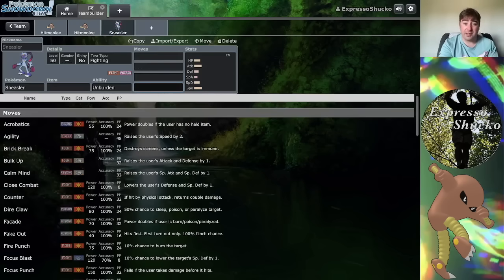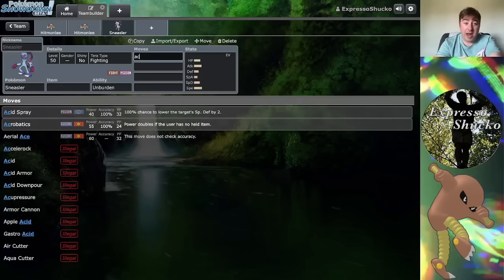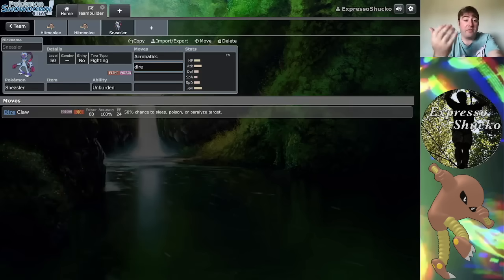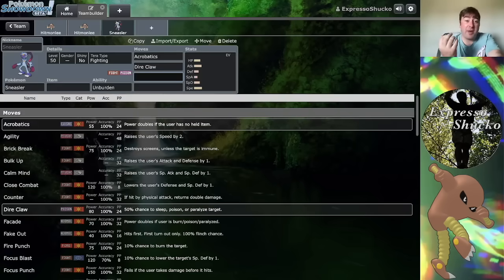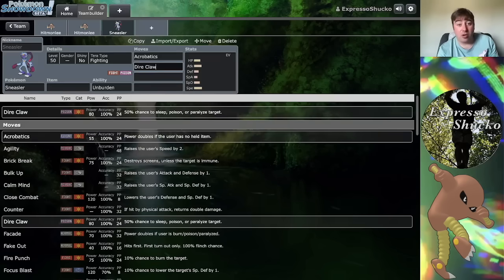So just a few things to point out that Sneasler has that Hitmonlee doesn't is you get Acrobatics right here and Dire Claw, both of which are great moves, especially since Acrobatics just has such a nice synergy with Tera Flying on Sneasler, and the fact that Unburden also requires Sneasler to lose its item. Acrobatics also doubles in power once the item is consumed, so Sneasler can just do some raw damage right there, and then Dire Claw is just RNG roulette on whether or not you're putting your opponent to sleep, poison, or paralyzing them. So that's the big scary thing.